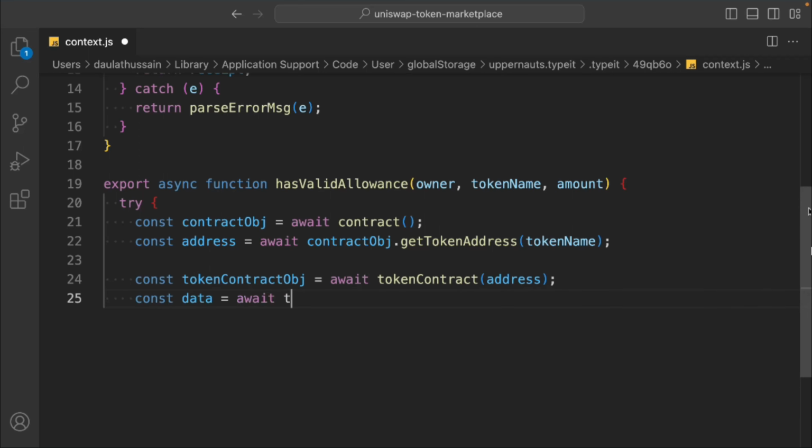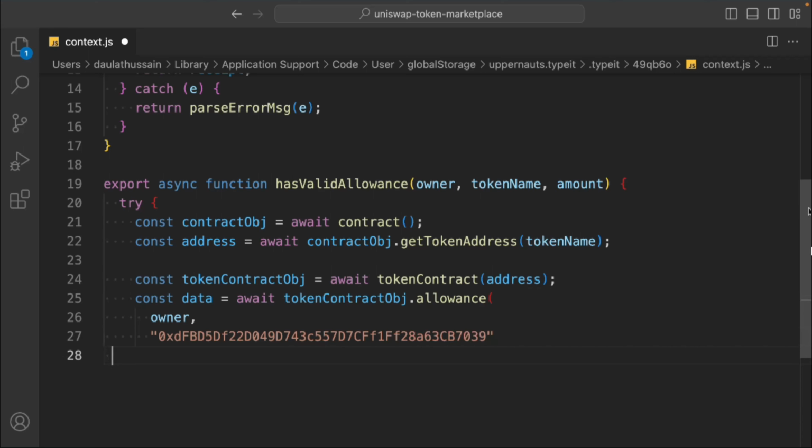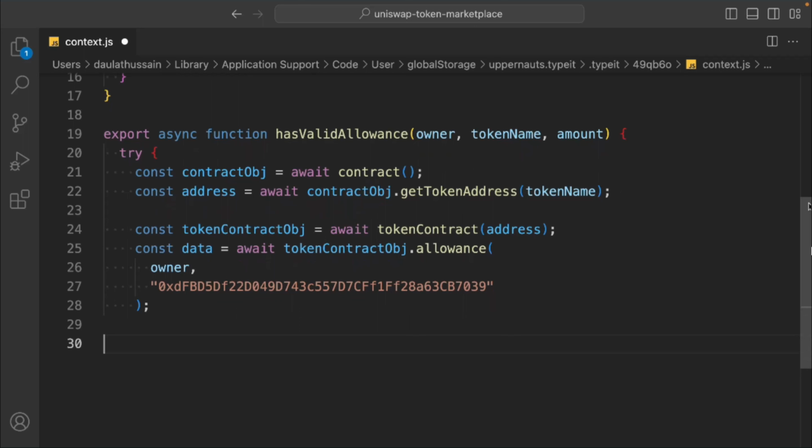So we'll say await token contract, and call this allowance function which is available. In that we have to simply pass the owner. We have to pass the spender, because this is the one who's going to check the allowance. These are the two pieces of information we have to pass to check whether the decentralized contract has allowance to spend the token on behalf of the user or not. So that's the simple thing we have built here.